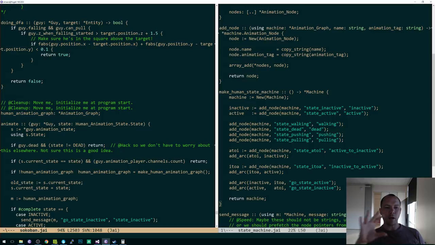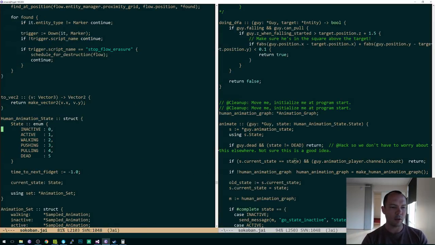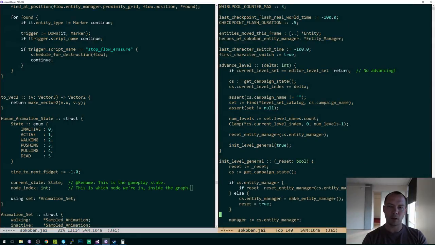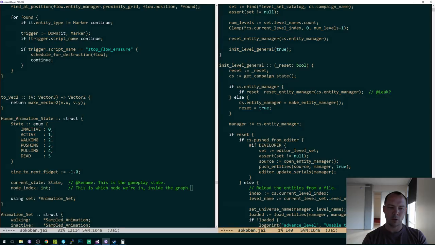Okay, so now that's just going to be the graph of how we transition around, and this human animation state thing is going to be a separate copy per character in the game that controls where we are in the graph. So we're going to say node index is an int. This is which node we're in inside the graph. I could make that a pointer to the animation state, but we're going to want to hot load these, and your state may go away, and we want to detect that.